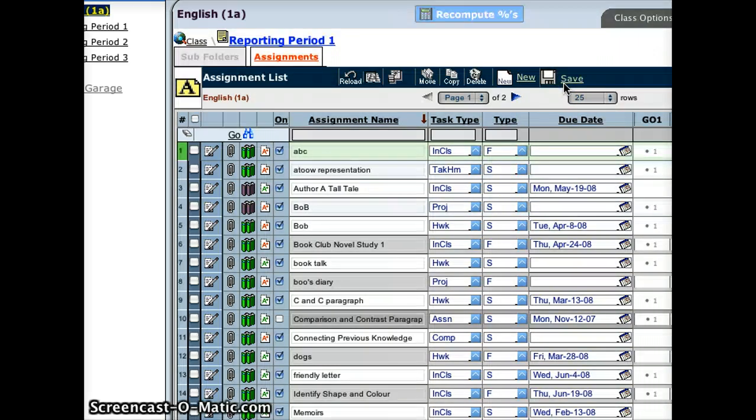At this point, that task has now been removed from the calculation of the mode, which goes onto the final report card. But it does not remove it from the parent portal, so the parent can still see that it happened, see what the results were, but not have it count towards that grade.